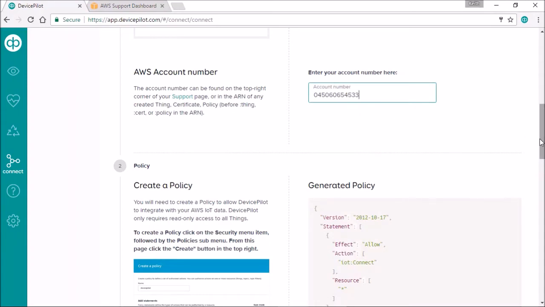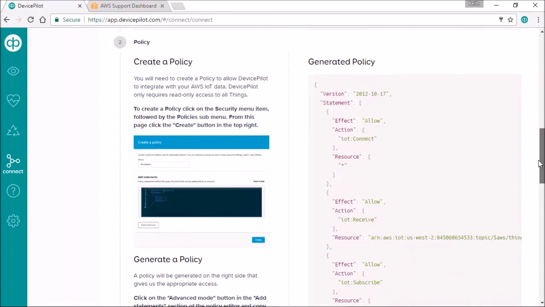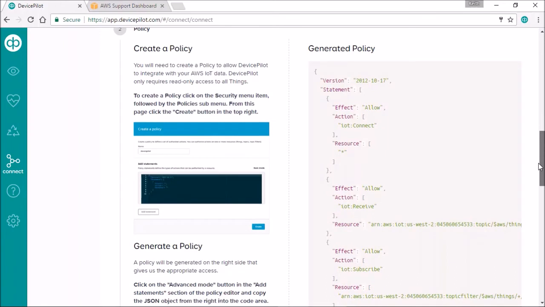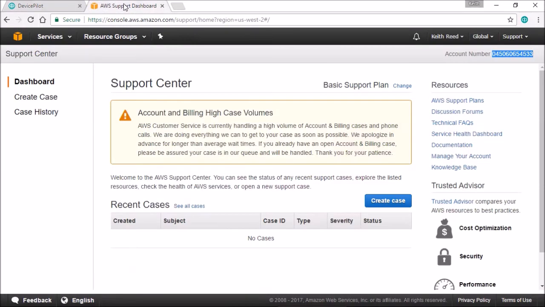Now we have that, we need to create the policy. You can see that we've created the policy document for you here using the information that's been given in terms of the endpoint and the account number. So before leaving here, if we hover over here, you see it says copy to clipboard. So we're going to copy this text. That's the JSON text that defines the policy. And we're going to go and create a policy that attached to it.